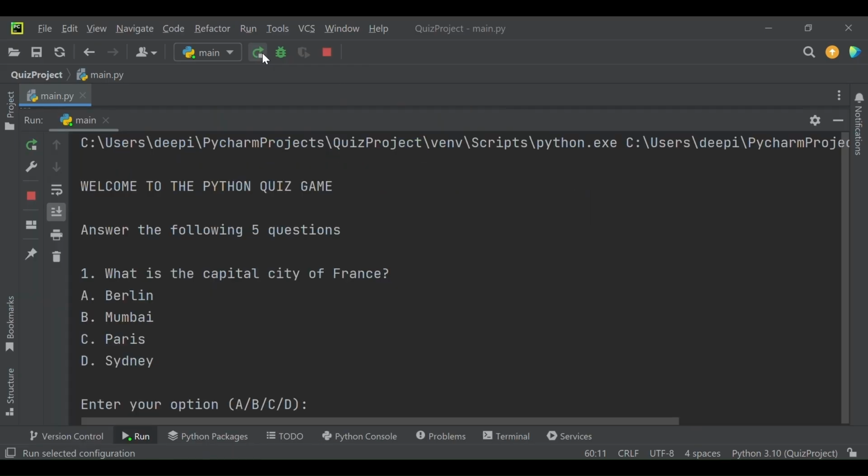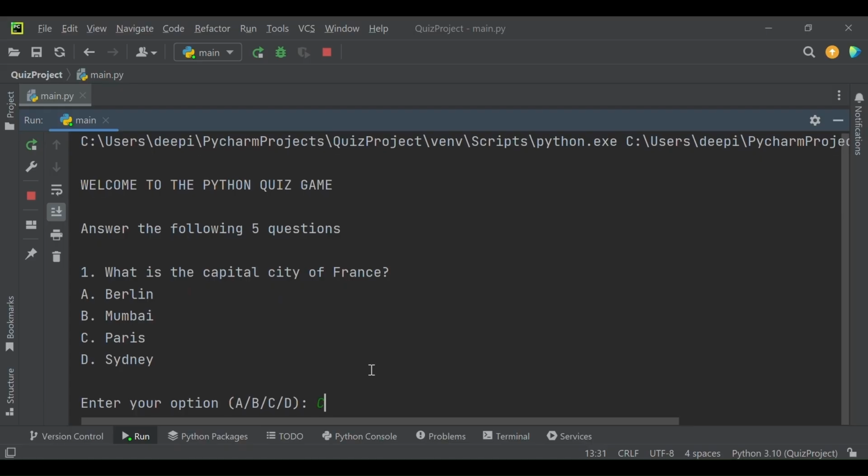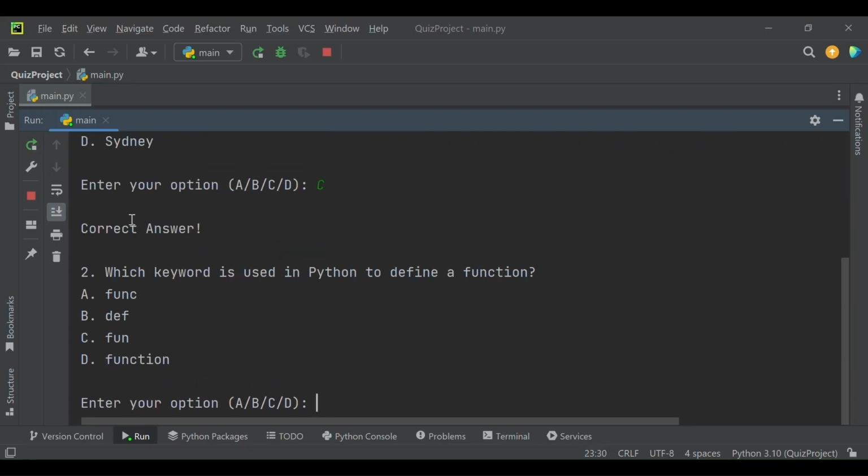Now let's run this quiz. So here we get to see the first message, welcome to the Python quiz game, then answer the following 5 questions. Then our first question is displayed along with all the 4 options. Then we have this prompt, enter your option. So what is the capital city of France? I know it is Paris, so I choose option C, and we got this message, correct answer.